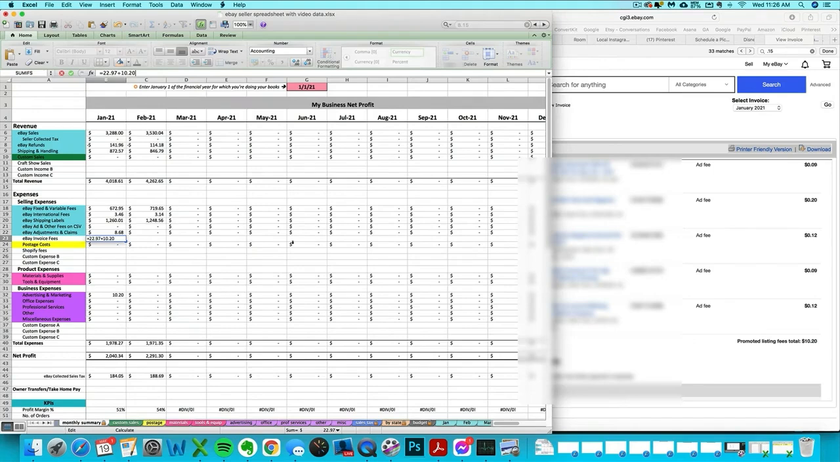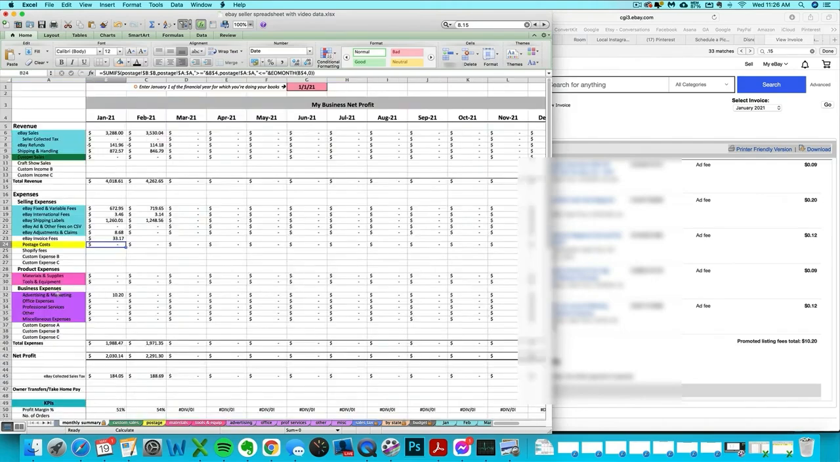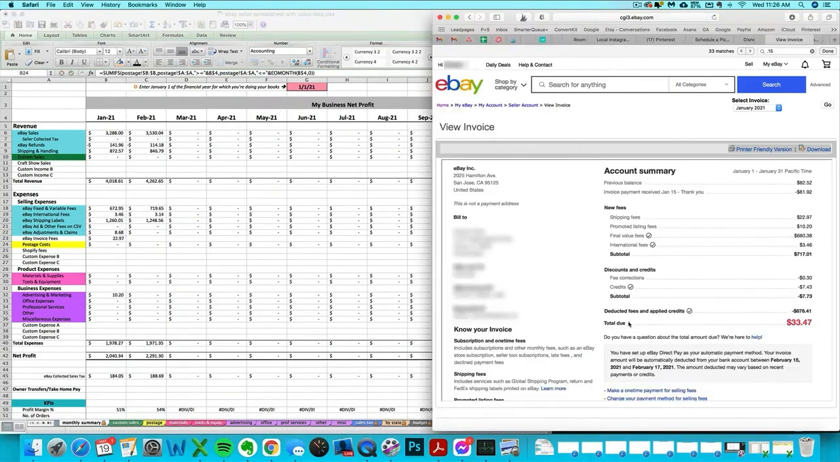Or if you want to enter those promoted listing fees as an actual advertising expense, you can go over to your advertising tab and enter it there. Make sure you give it a date. I usually choose the last day of the month. And if you enter it that way, you'll see it populating here. And that would mean you don't want to enter it on the invoice fees row because then you'd be double counting it. You may see some other things showing up on your invoice here.